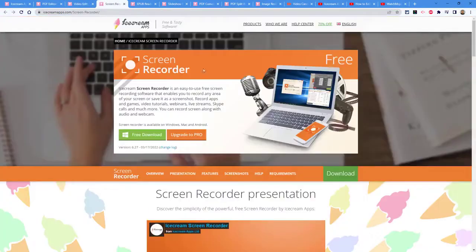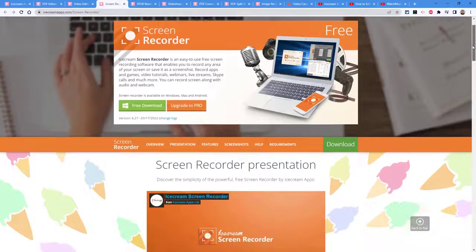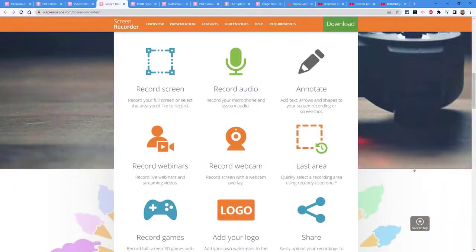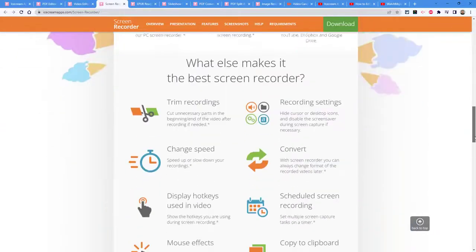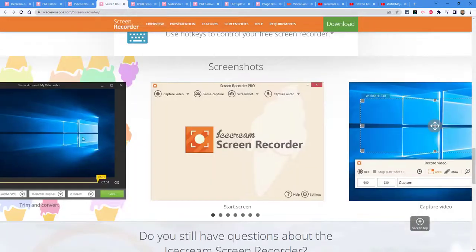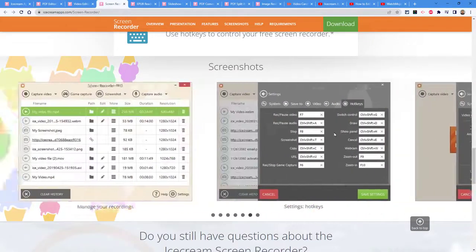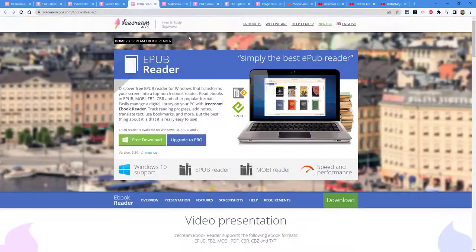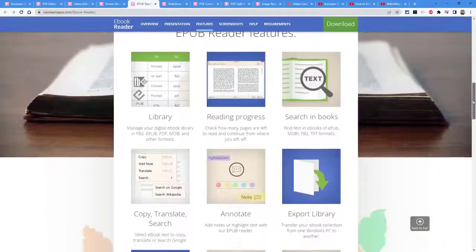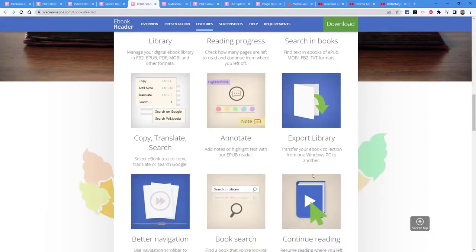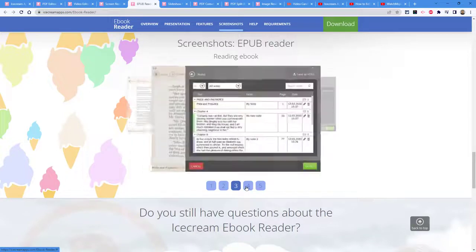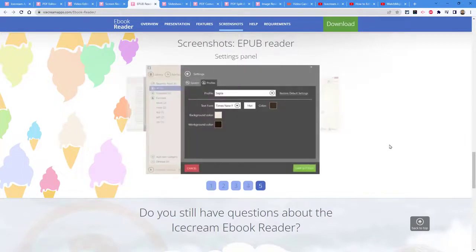The screen recorder is similar to Screencastify with a 5-minute recording limit and WebM file type, but it has a whole host of features like trimming, hotkey displays, scheduled recordings, webcam overlays, and annotations. Unlike Screencastify, it also lets you record a portion of the screen or window instead of just the entire screen or window. Their ebook reader lets you read EPUB, Mobi, and other ebook formats. You can cultivate many books in the program or create your own library. Of course, it also has features like bookmarks, highlighting, translations, annotations, searching, reading progress, and more.